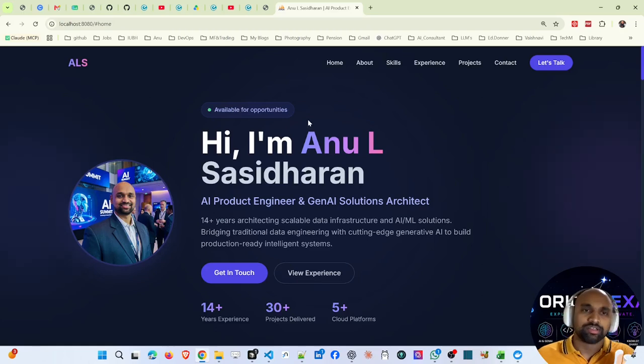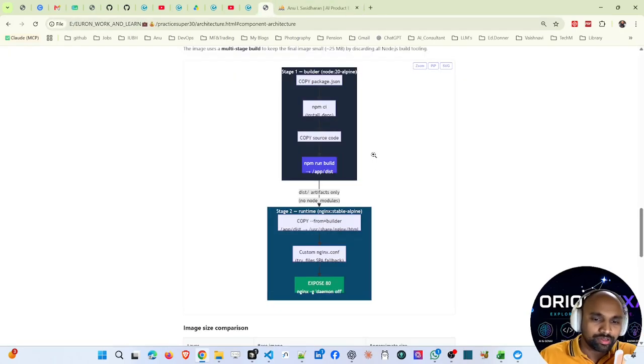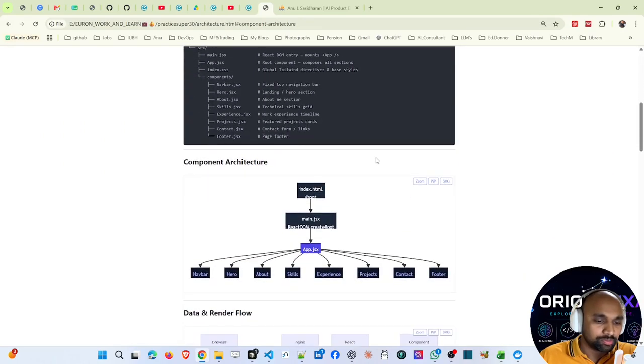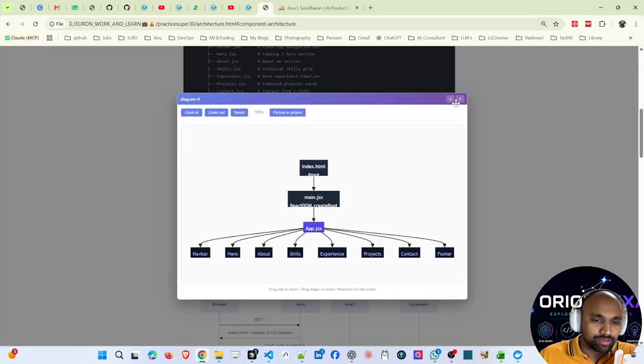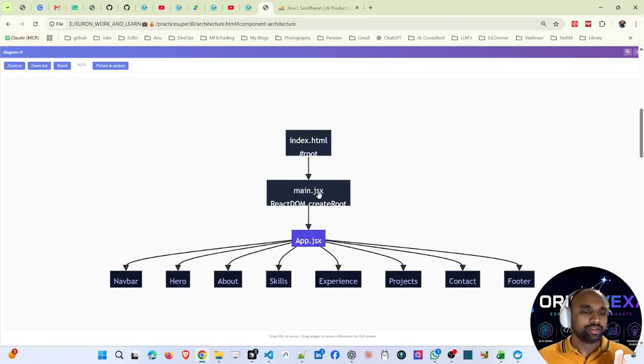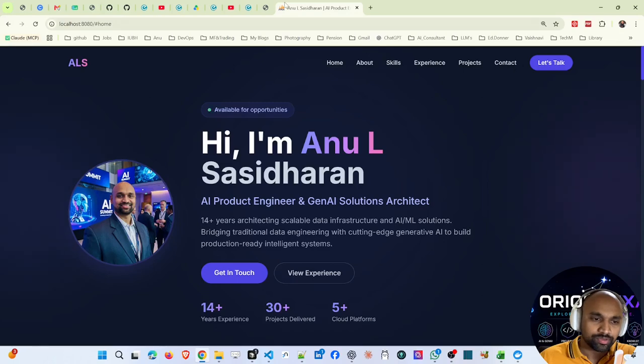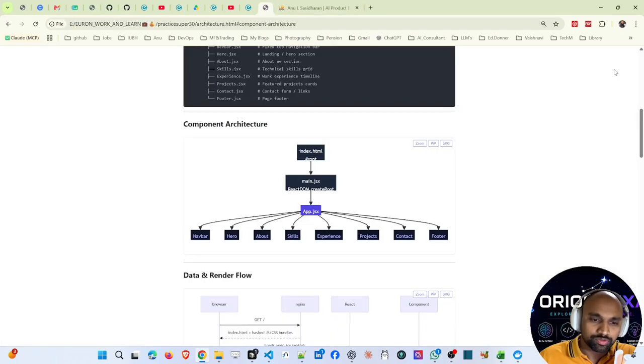Let's go ahead and see the internal architecture and the Docker network, how it is serving this application. Okay, let's go back. Yeah, this is a portfolio application. Through the index.html, it will go to the main.jsx file and it will invoke the app.jsx file. The app.jsx file then invokes these many components in parallel: navbar, hero, about, skills, experience, project, contact, footer. That is what we can see here.